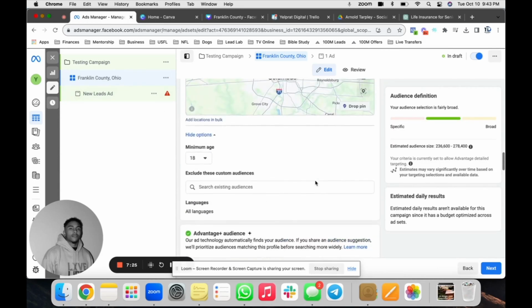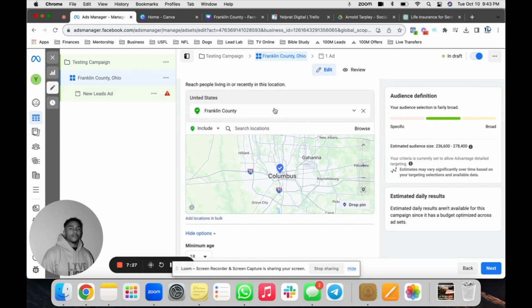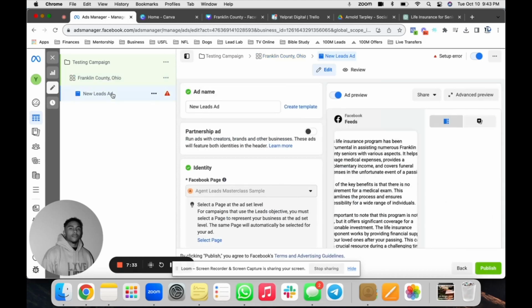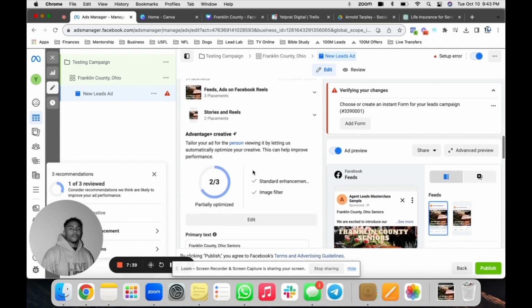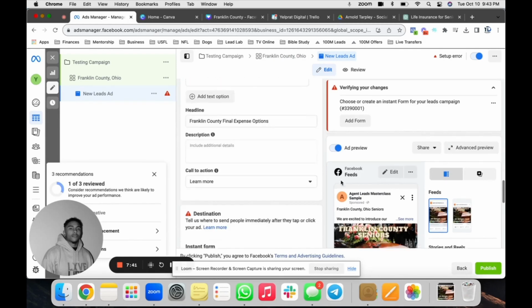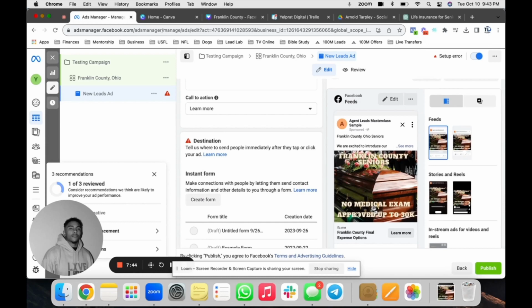Right. So once again, we'll go through it. You're going to target the area. You're going to find it. I like doing counties. Find the county inside of a city, so that way when you get here, which is what I'm going to show you guys, your ad can be better. So the way that I do it is I actually put the county on the image, right? So Franklin County seniors, no medical exam, approved up to 30,000. I just made this up, right? Literally just made this up on Canva before we got over here.